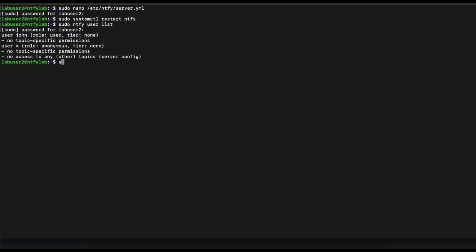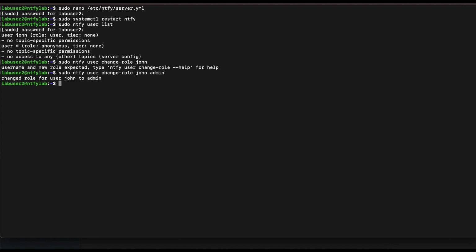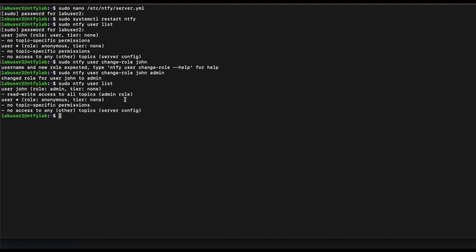So to make John the administrator, you're going to run the command sudo ntfy user change-role followed by the name or user account John, followed by the role of the user. So in this case, we're going to call it admin. So now you can see we've changed John's role to the admin user. If we go back to user list, you can see John has read-write access to all topics, and they're the main admin for our ntfy server.